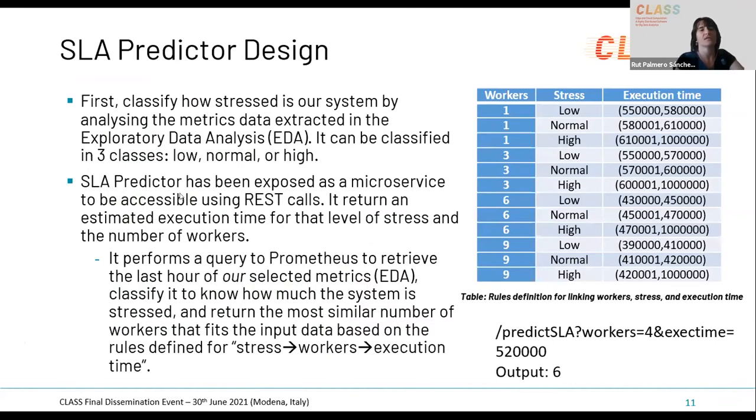So how did we design the SLA predictor? Well, we classified the state of the system, the state of our Kubernetes cluster. We did an exploratory data analysis, and we did a classification training model, and we classified into low, normal, and high levels. So depending on these low, normal, and high levels, and also the desired time of execution, we obtain the expected, better number of workers to be used.